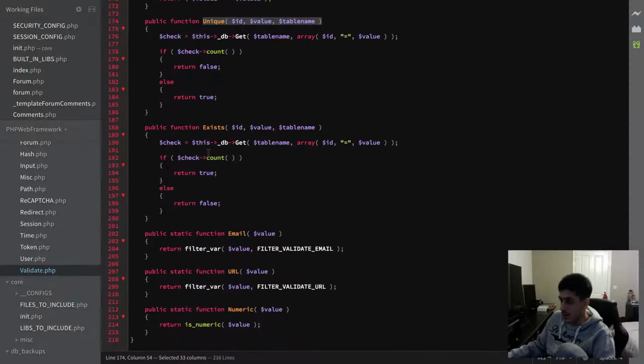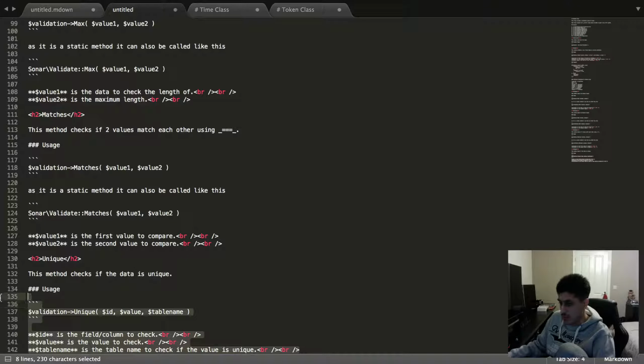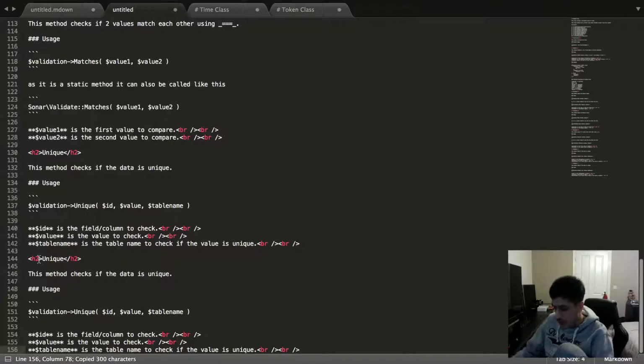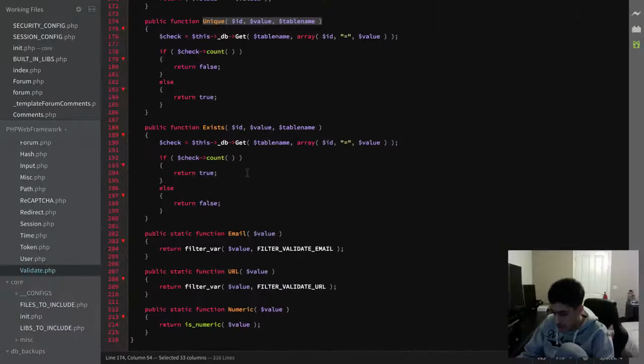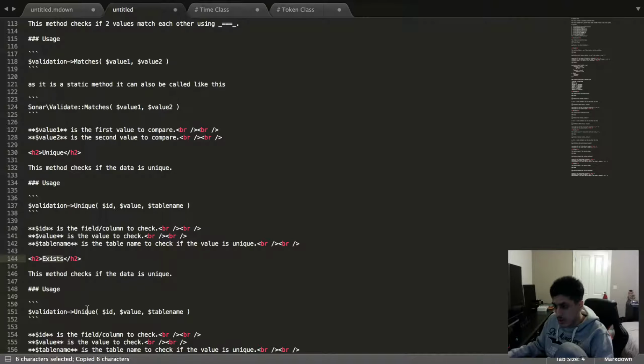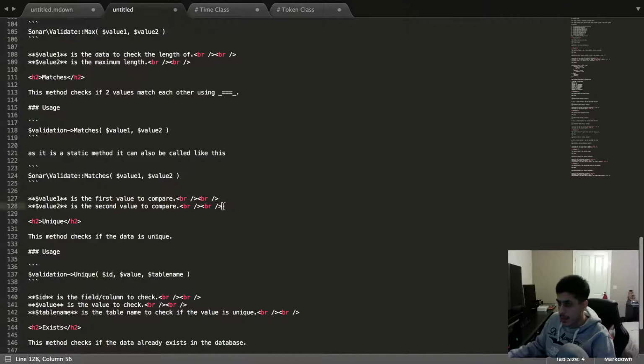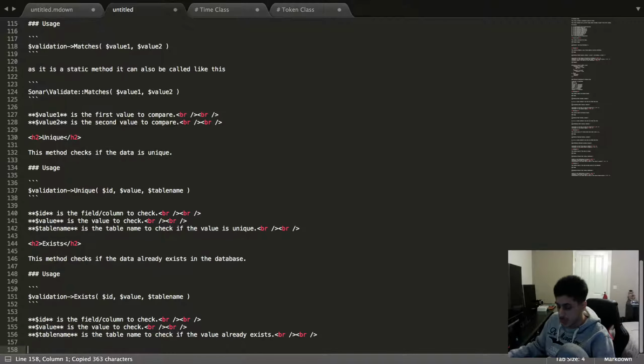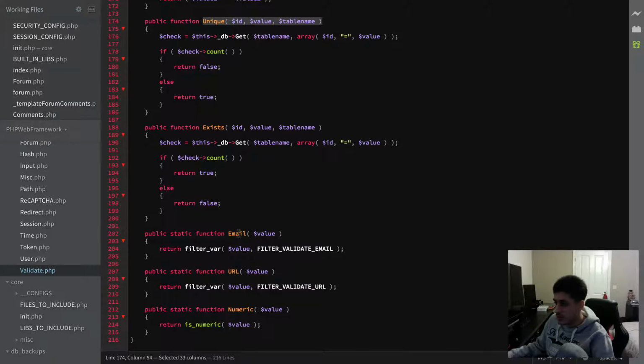Next is exists. That one should be pretty quick. I should just be able to copy and paste this, just change a few things to exists. Should have the same number of parameters, which it does. Fantastic. This method checks if the data already exists in the database. ID of if the value already exists. And now copy and paste this. We're going back to static methods again. Almost done. Static function email.